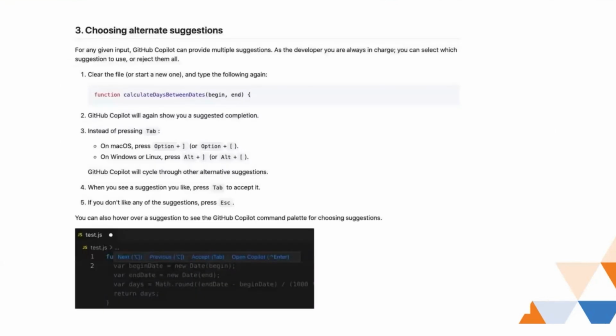Now let's look at how you can get the alternate suggestion. As I already mentioned, there are key combinations which you can use, or you can just hover around the code and you will get buttons to cycle through the suggestions. Whenever you're writing a function header, it will provide a small header wherein you can see the next, previous, accept, and open Copilot. So four things you will see.